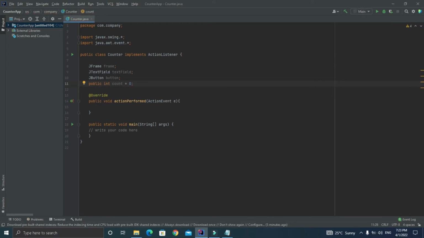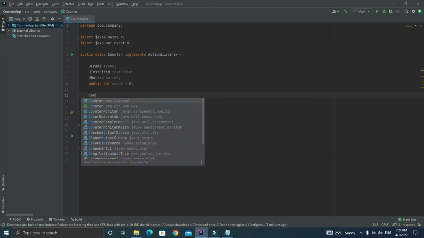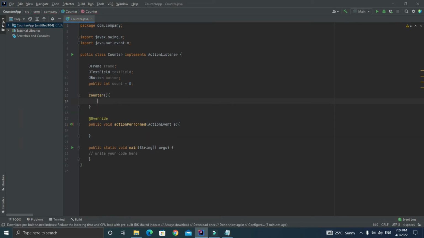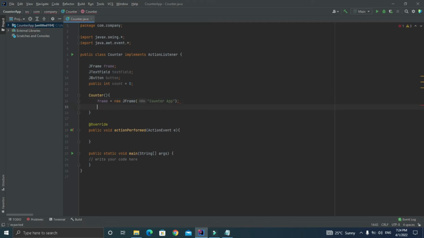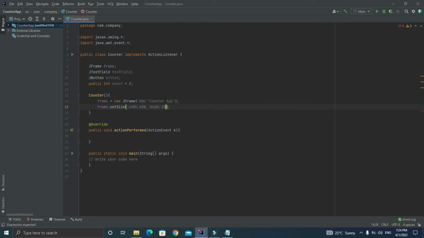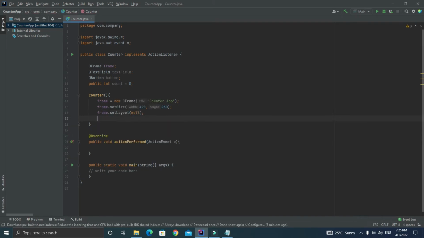After that it's time to initialize our variables and for that we will be using a constructor method. As you know, a constructor name should match the class name and it has no return type. Inside the constructor, first of all let's initialize our frame as frame equal to new JFrame, and let's provide the name of our application, that is Counter App. After that we can set the size of the frame. Just write frame.setSize and let's make it 420 by 250. After that let's write frame.setLayout to null. So this will draw our frame.